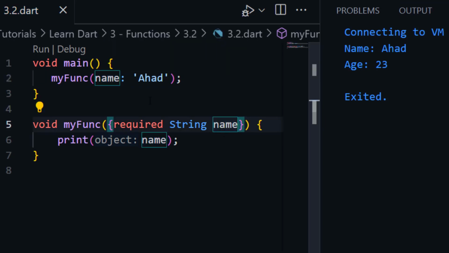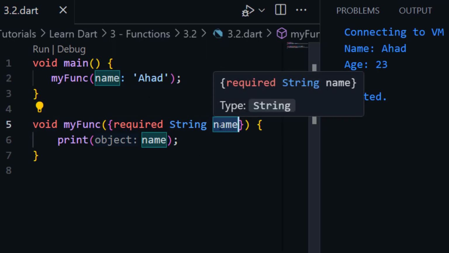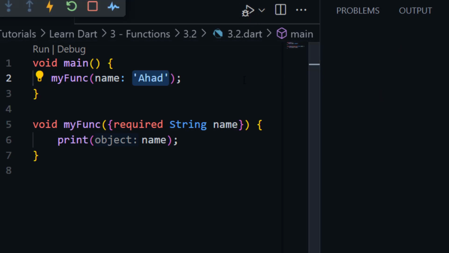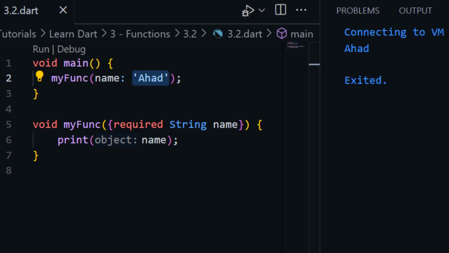Let me add name. Because here the parameter name is name, that is why we need to write name here, and the value of this variable. Let me show you. Here you can see it is printing.